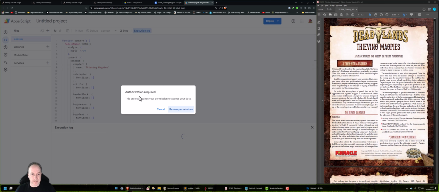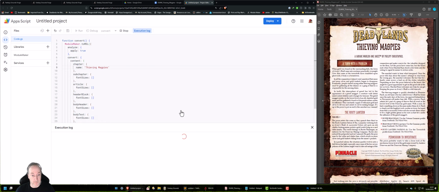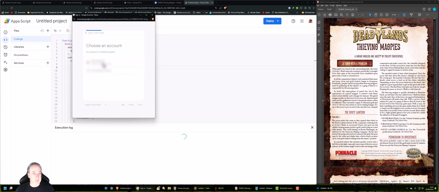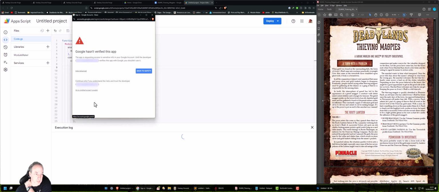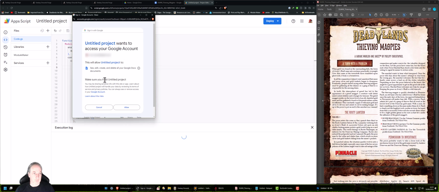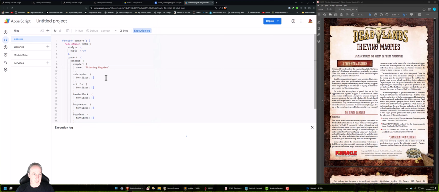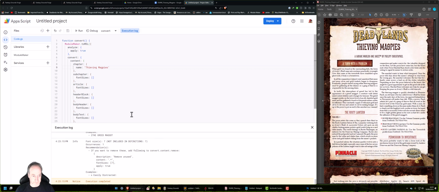Because it's not digitally signed, we have to authorize that we want to run this script on this computer and on the document. So I'm going to review the permissions. Then you have to choose the account that you want to associate it with. Because Google hasn't verified it because it's not digitally signed, you have to click advanced. You have to click on go to untitled project unsafe. It will then say it wants to access your account. You say allow. And now it will run. You have to do that every time you create one of these documents.